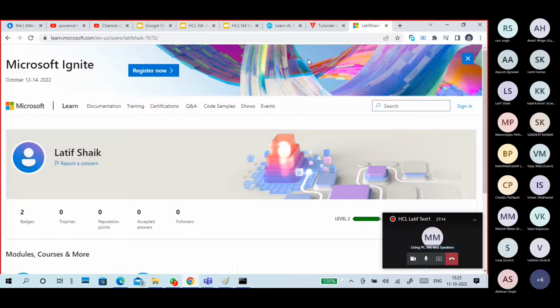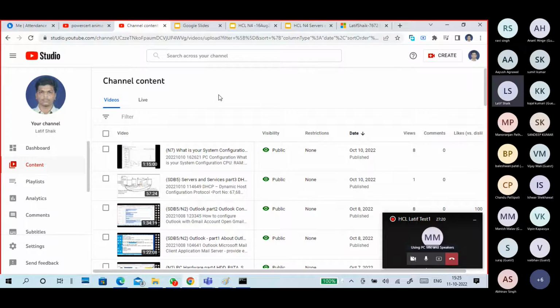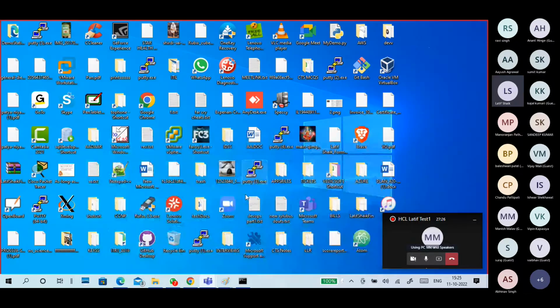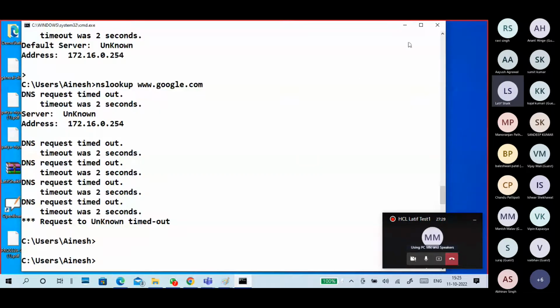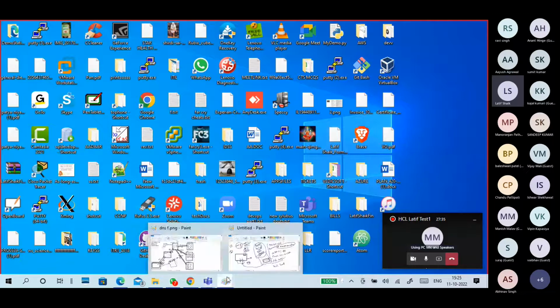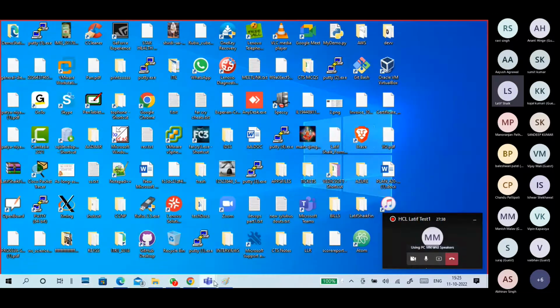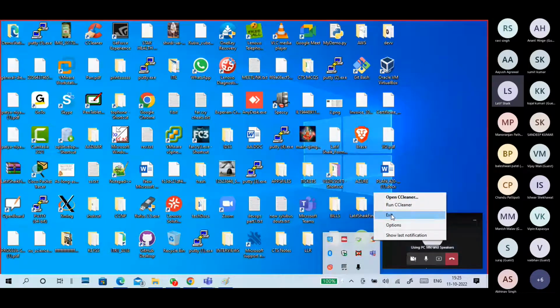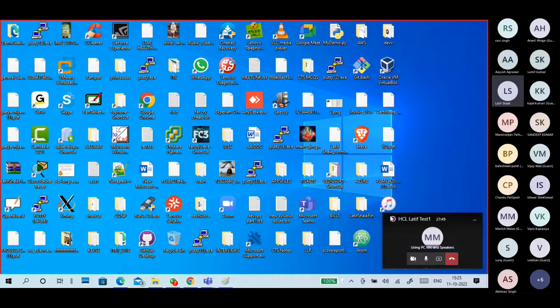So if your system becomes slow, the first important thing is to close the applications which you are not using currently. For example, this is not required, so better to close it. If you want to close a background application, you can see here it is CCleaner. I don't require CCleaner, it is running in my background, so I just exit from here. Or maybe some other application is running in the background, you can close it from here.